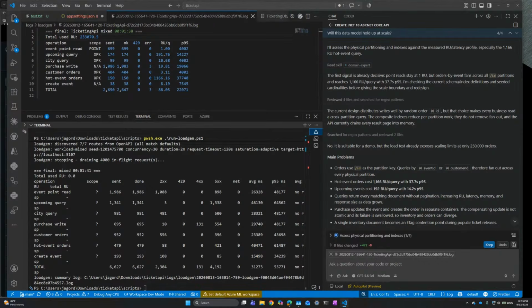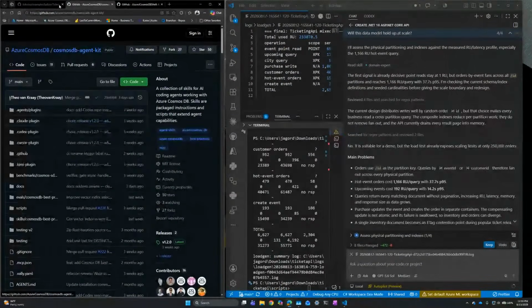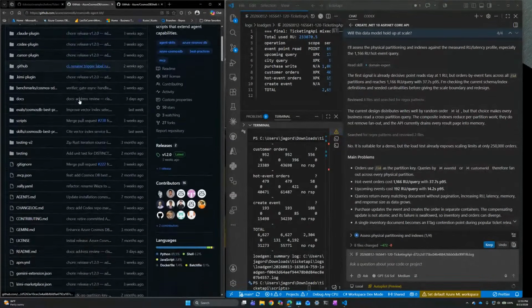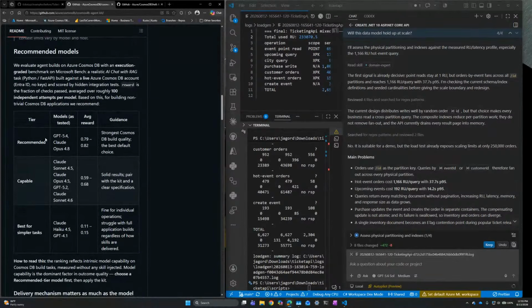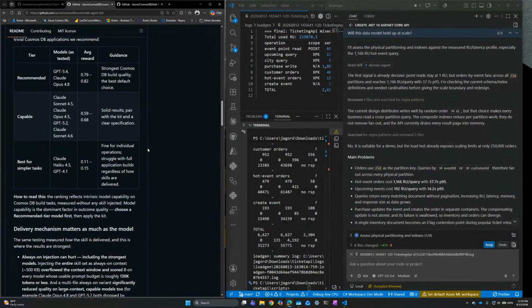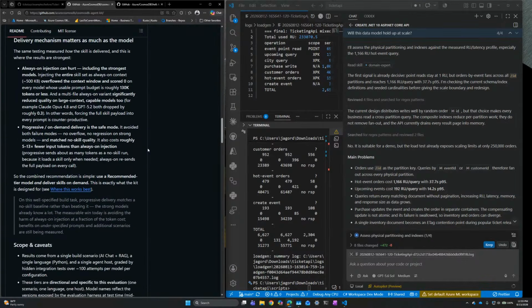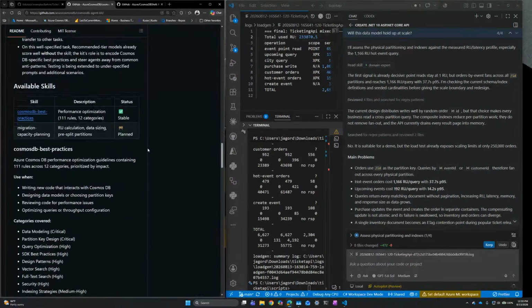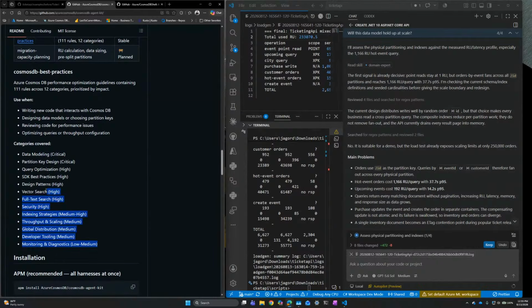So what is that, Sujit? Yeah, agent kit for Cosmos DB consists of a set of capabilities which lets your agent act as a Cosmos DB expert, right? So we have put years of experience as skills for that agent to get as input and act as an expert. So it consists of different topics that we talked about, starting from data modeling, partition key design, and index optimization, query optimization, SDK best practices.